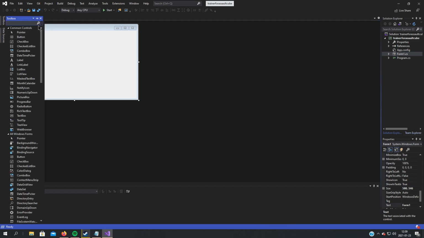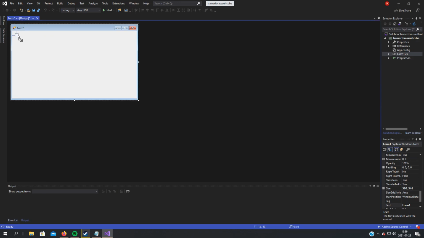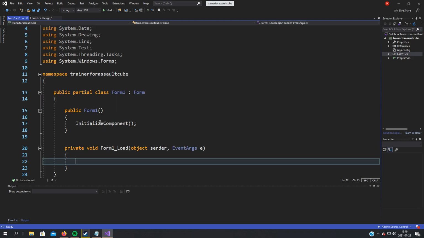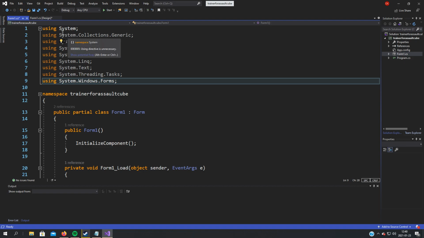A checkbox to enable or disable the unlimited ammo would be nice, so we'll add that. Double-click in the middle of the form to get the load method. Before we write anything, we'll need to get the memory wrapper from the NuGet package manager.